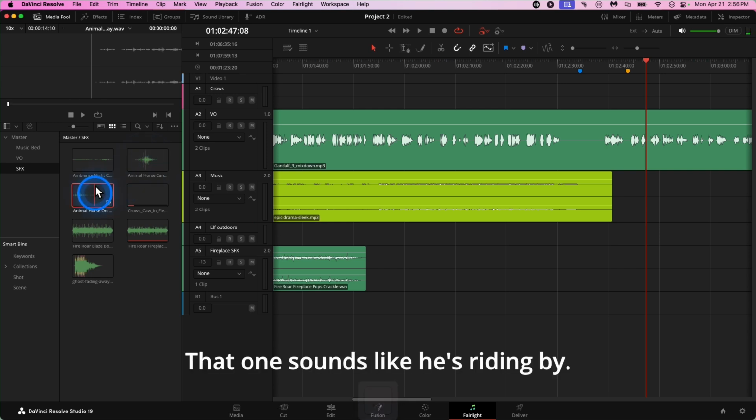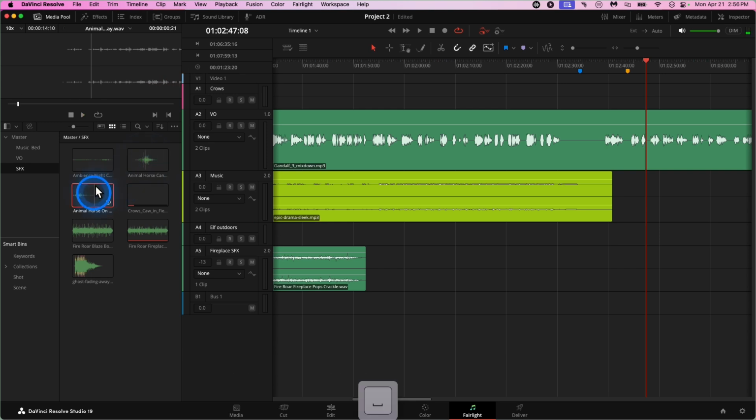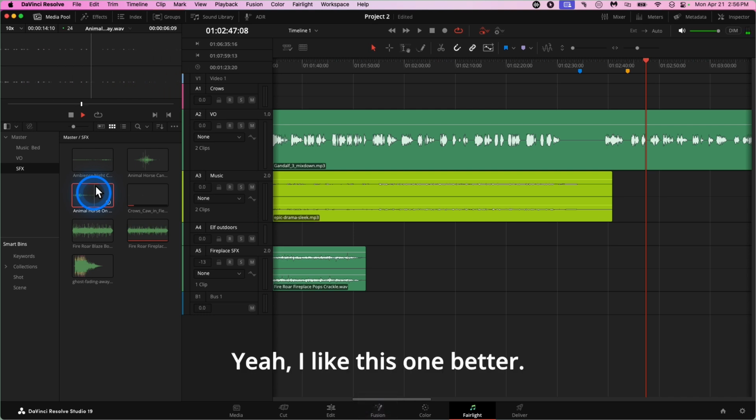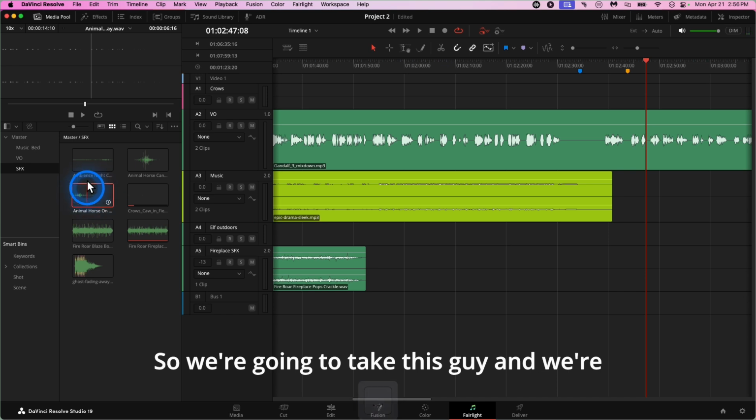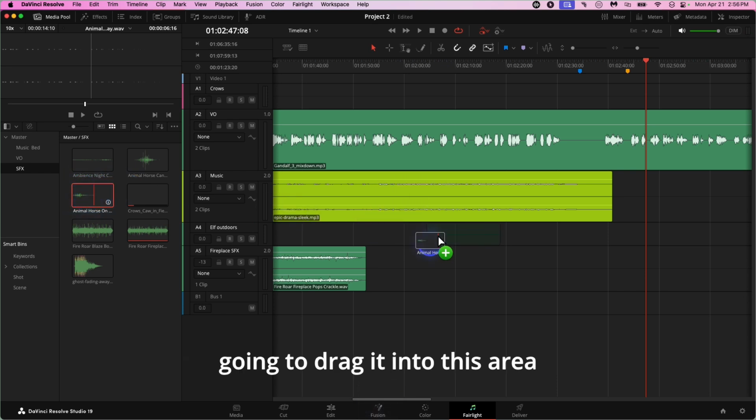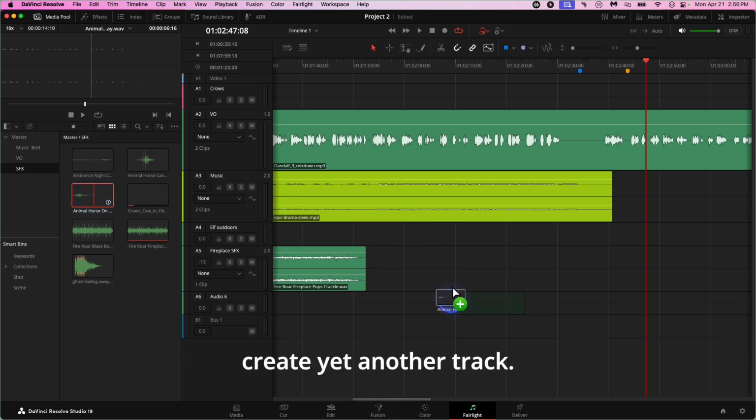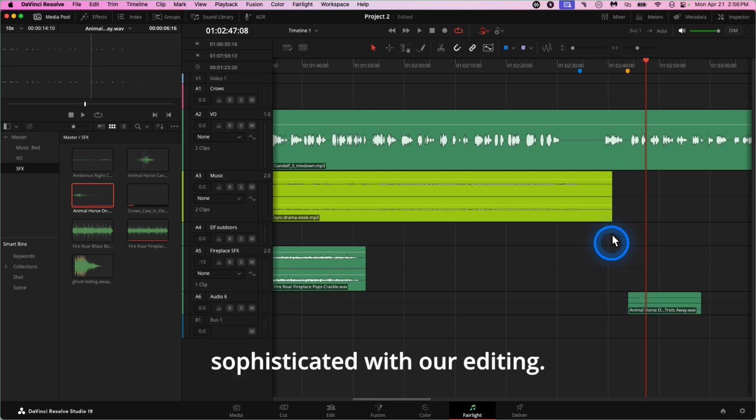That one sounds like he's riding by. Yeah, I like this one better. So we're going to take this guy and we're going to drag it into this area and we're going to create yet another track. Starting to get very sophisticated with our editing.